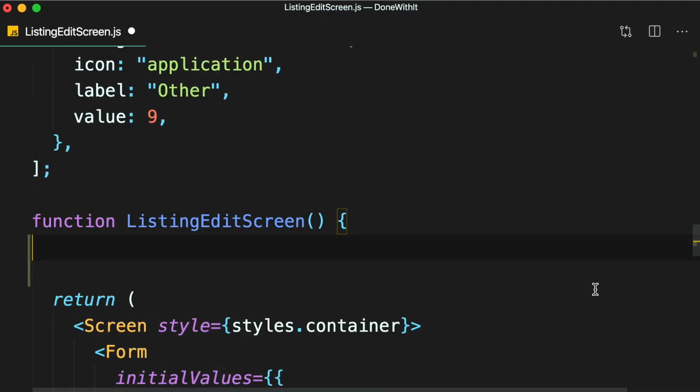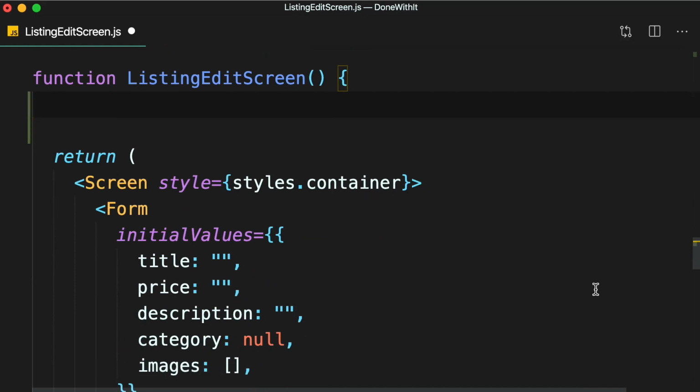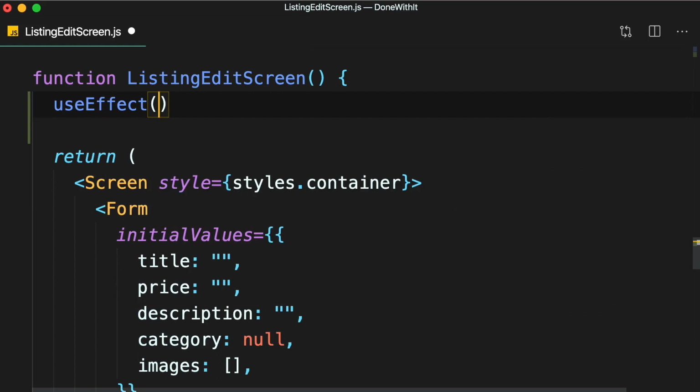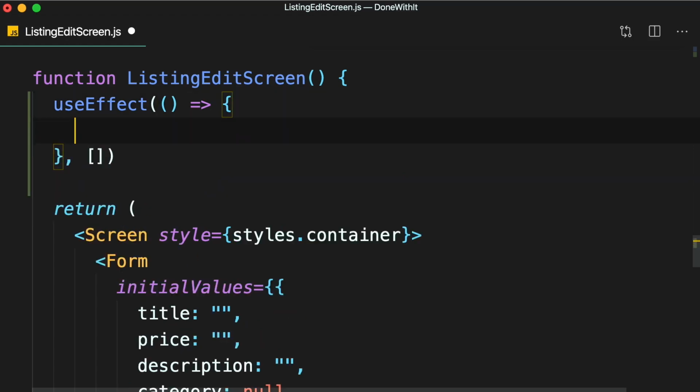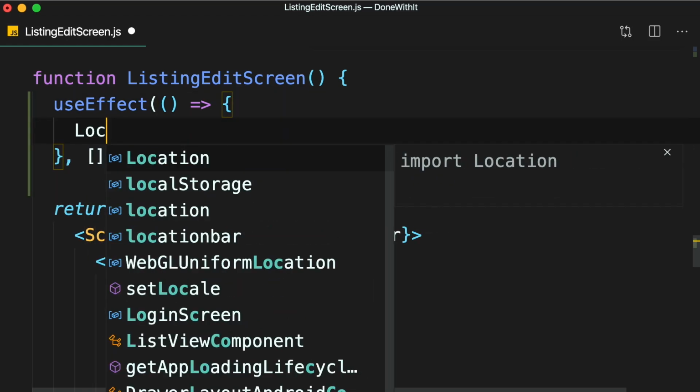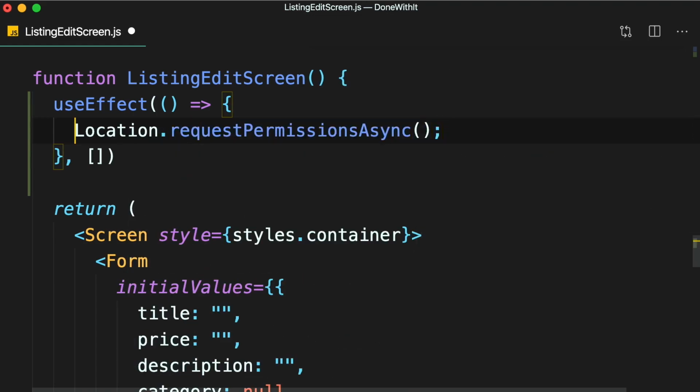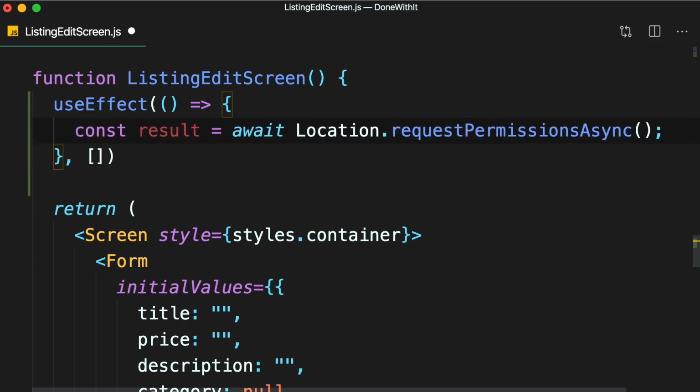Now, the first time this component is rendered, we want to get the user's location. So here we're going to use the effect hook, give it a function, and we want this to be executed only once, the first time. Now, in this function, first we should get the user's permission. So we call Location.requestPermissionsAsync. Then we await the call and get the result. Now, earlier I told you that we cannot pass an async function to the effect hook, so we're going to move this logic somewhere else.